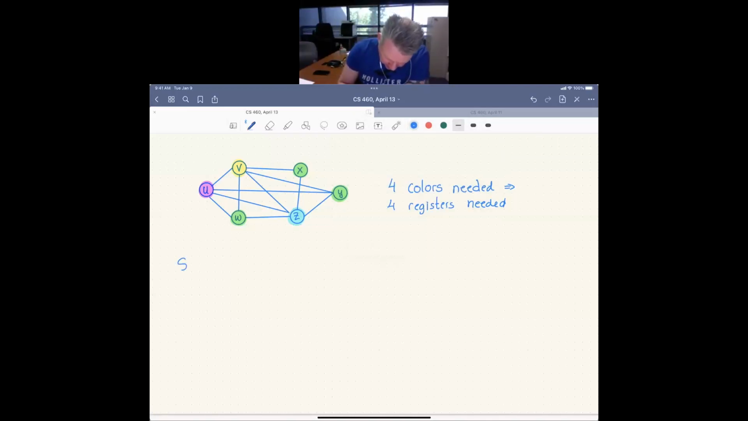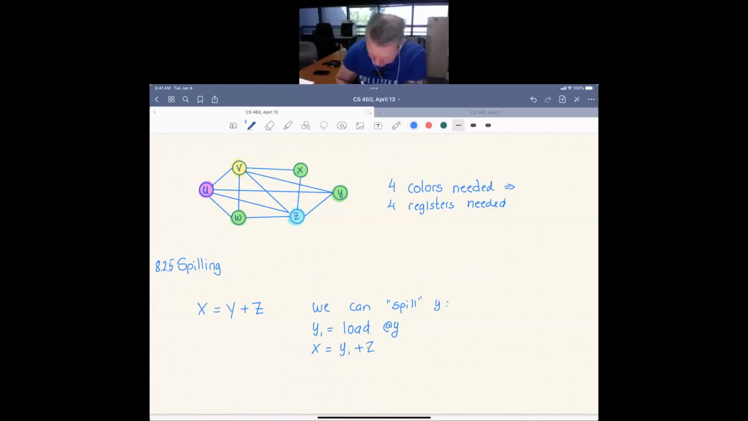So we're going to have to look at something called spilling, which is 8 to 5. So if I have something that says x equals y plus z, then we can spill y in the following way. What we're going to do is load it into a new variable called y1. So we'll simply load the value of y. And now I'm going to say x equals y1 plus z.